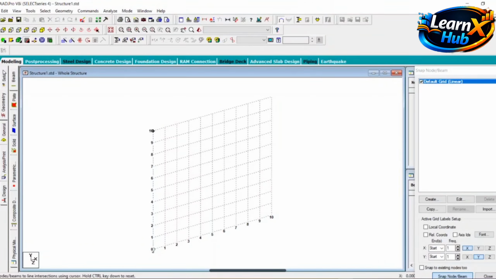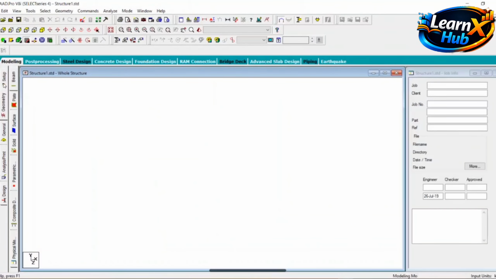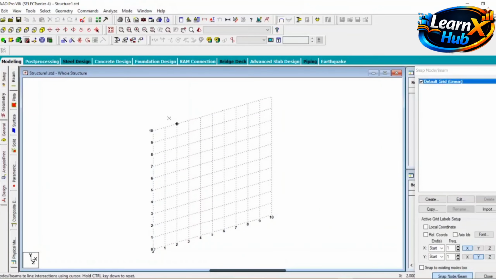Page control has got one row and it has got another row. So if we click on setup, this page control contains options in the order that we generally follow to design our building. For example, if we click on setup, this will tell us to set up our project. So we'll give the name of the job, who is the client, job number, and other things we can fill here. After that, so once we are done with the setup, if we click on geometry, here we can define the grids or define the geometry of our structure.